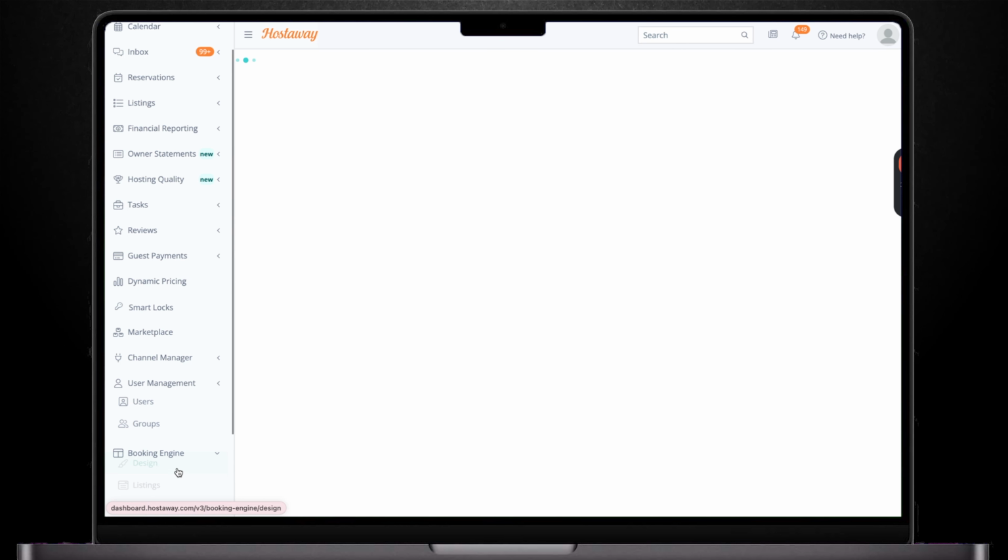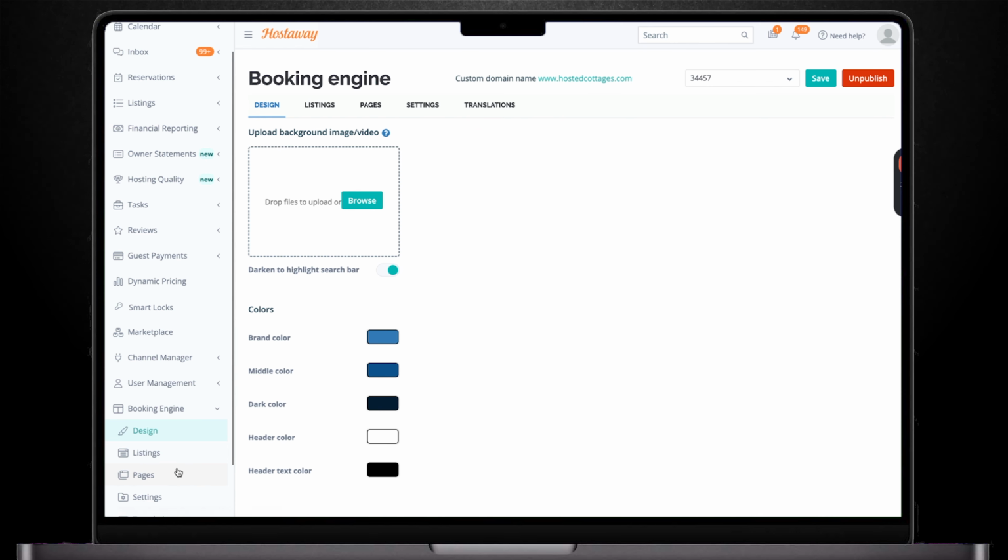And as a co-host, you may want your owners to see the financials, but not all the individual reservations or the guest messages. Setting that up in HostAway is super easy to do, so managing all that ends up being a breeze. And then last but not least, we've got the booking engine tab.